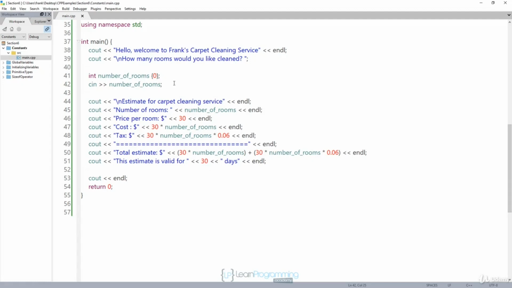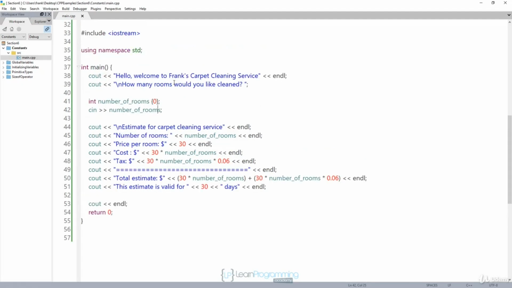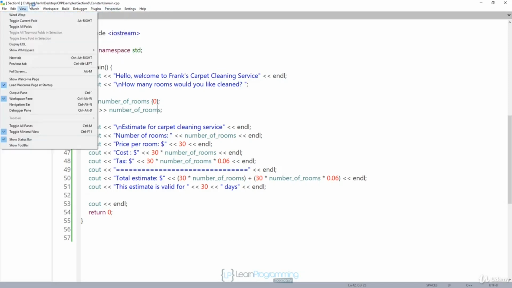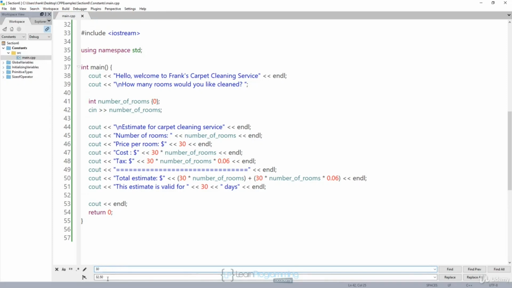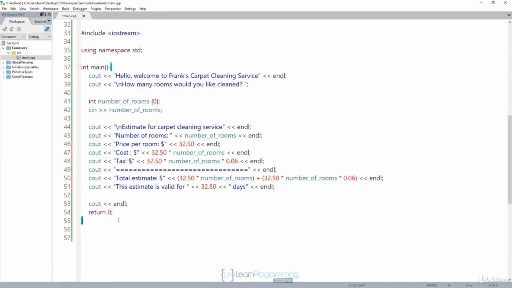First, suppose that I want to increase my price per room to $32.50. What do I do? Well, I could do a search and replace, right? Let's do that. I'll do a search, find and replace. I want to look for 30, and I want to replace it with 32.50, and I want to do it everywhere. Replace all. Done. I'll close this up, and let's run it.